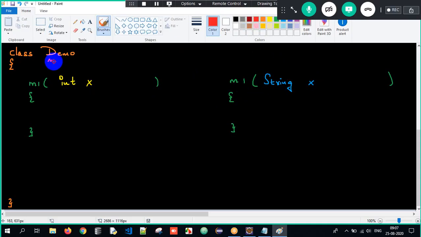How? In a class having multiple methods with the same name but difference in arguments, how many arguments are there? 1. How many arguments? 1. So the number of arguments is the same, so the first rule is gone. If the number of arguments is the same, there should be a change in the data type. What is the data type here? It is integer. What is the data type here? It is string. Is there a change in the data types? Yes. Therefore, it is a valid class. So it is absolutely valid here. Got it?